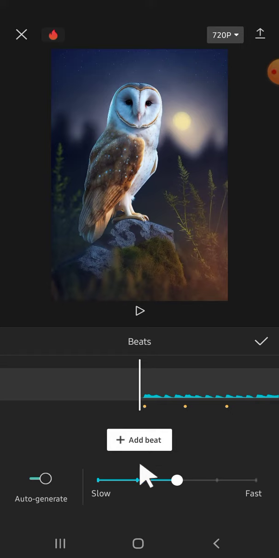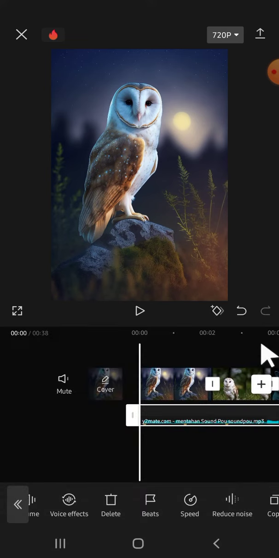And let's just select the speed. You can select slow or fast, and I'm just going to select this one. And if you want to make the beat faster, you just need to drag it to the right like this, and you can go left to make it slow. Alright, and after we're done, we just need to click on this check mark button.